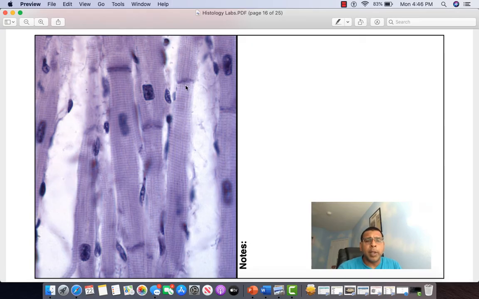Horizontal, in between two cells. More intercalated discs. Another intercalated disc. And more, in between two cells. So it tells you to get the function down. And then the striations here. Here you can appreciate the striations. So the intercalated discs are basically connecting two cells and allowing for communication in between the two cells.